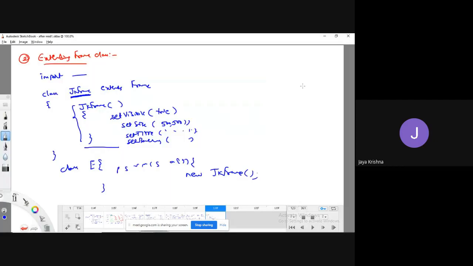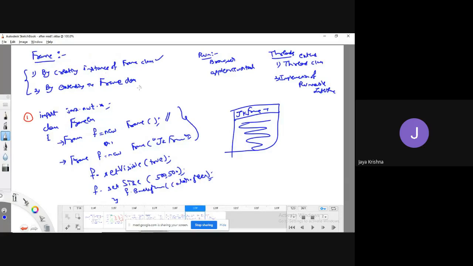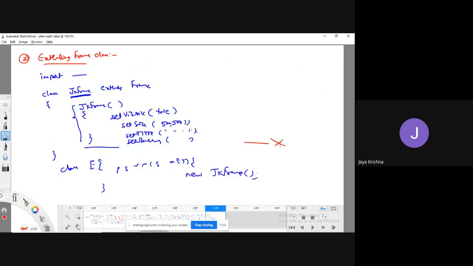Okay, so like this, you can create a frame. There are two ways you can create a frame: by creating an instance of the frame class or by extending the frame class. This is all about today's class. In the next class, we'll see an important concept: event handling, or we can call it the event delegation model. I hope you understood this class clearly. Thank you.